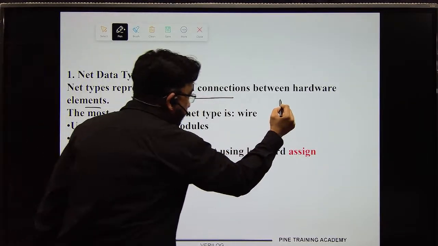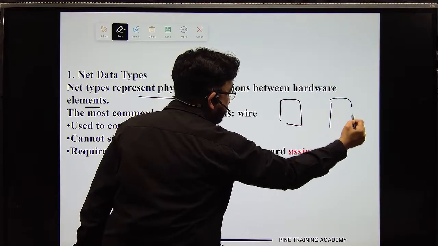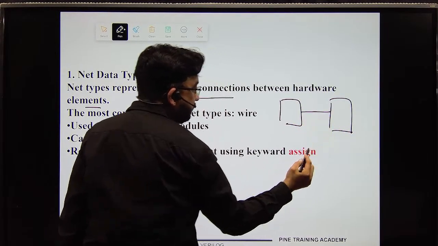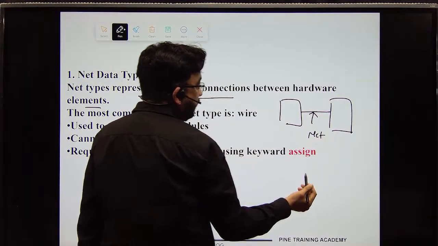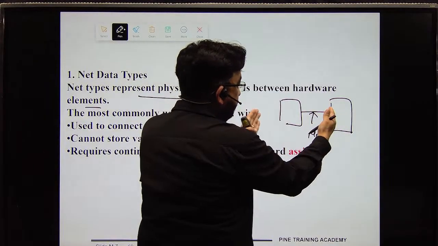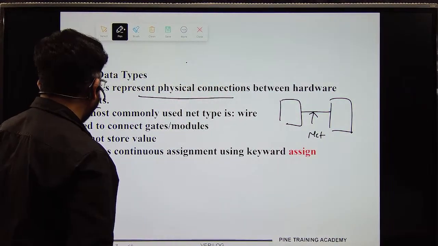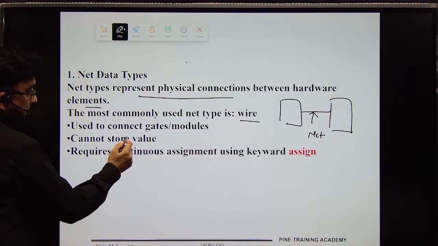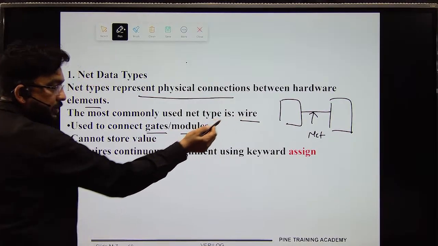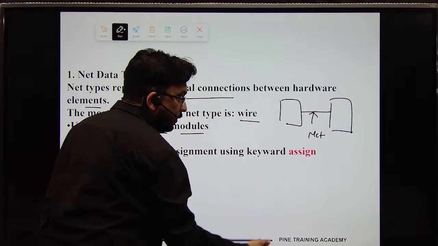Okay, so if you have two hardware elements, the net basically represents the connection between these two hardware. The most commonly used net, as I mentioned, is the wire, which is used to connect gates or modules.